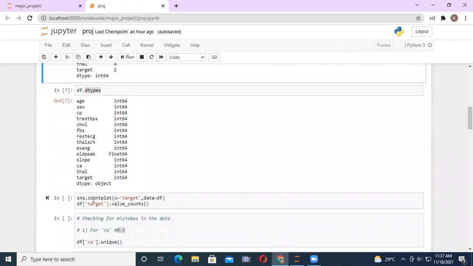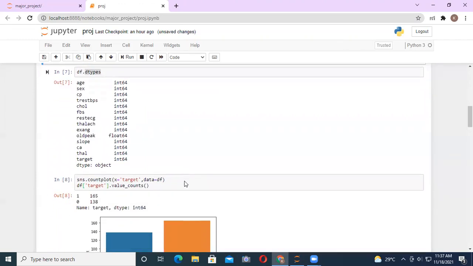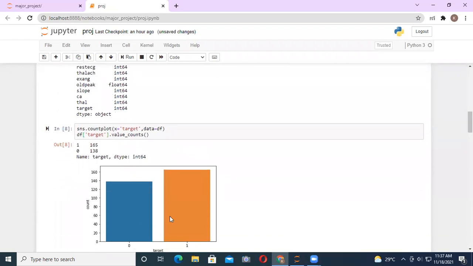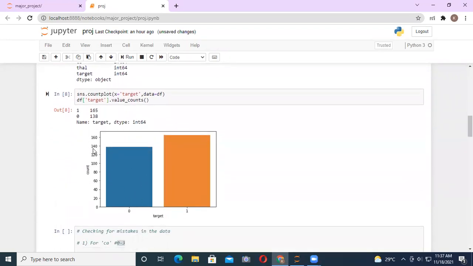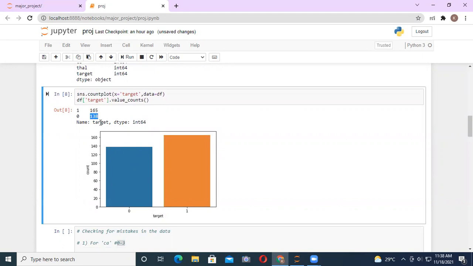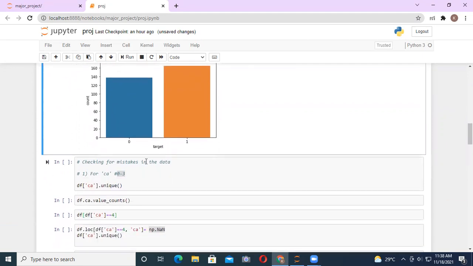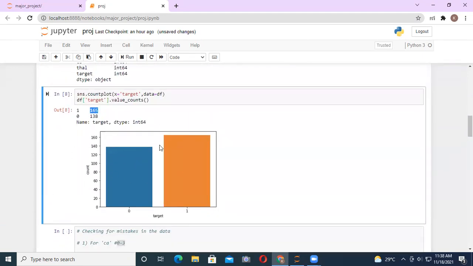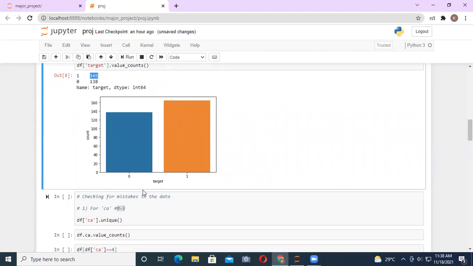Now we try to plot a count plot, which gives the count of number of rows of a particular target variable. Here we can see that there are 138 rows with target value 0, and there are 165 rows with target value 1. So the data set is almost balanced. So there's no necessity of further processing.